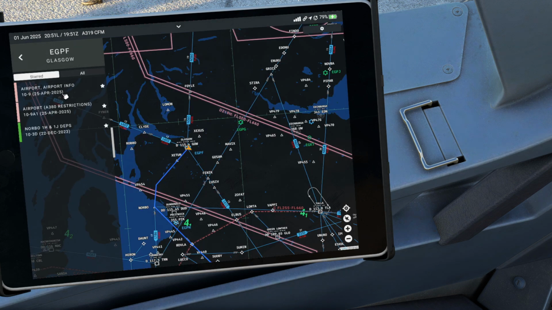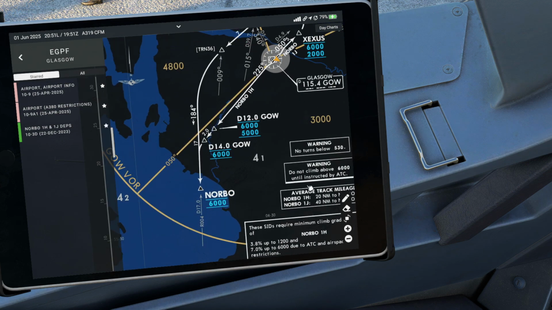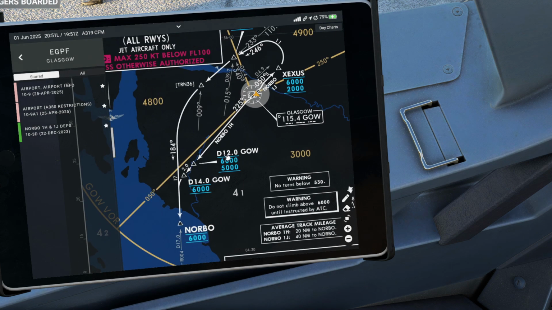If we go to the STAR, okay, this is slightly different, but again the same. These boxes, okay, so by 12 miles out from Gal, we need to be between 6 and 5,000 feet. 14 we need to be at 6, Norbo 6, okay. Again, if you've got ATC, such as VATSIM, they may climb you quicker than these waypoints, but for uncontrolled airspace, you follow the STAR.